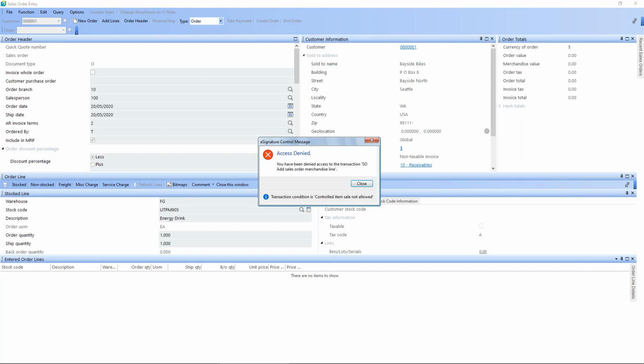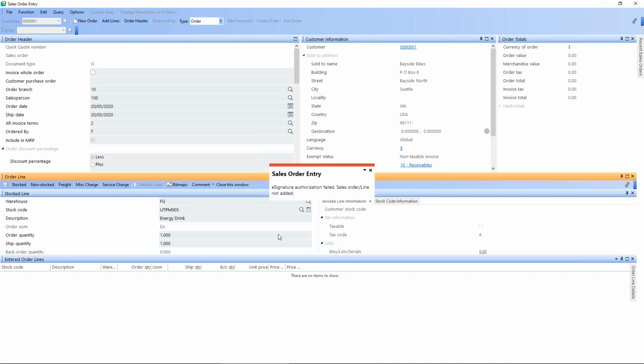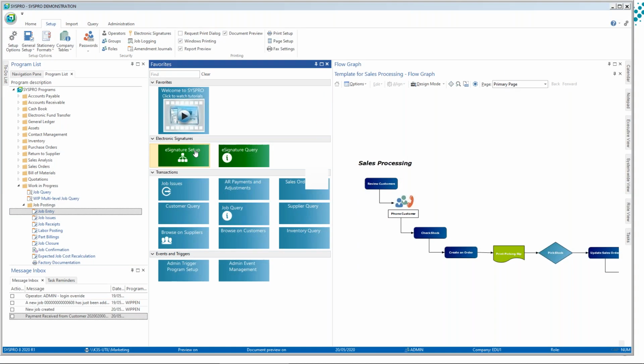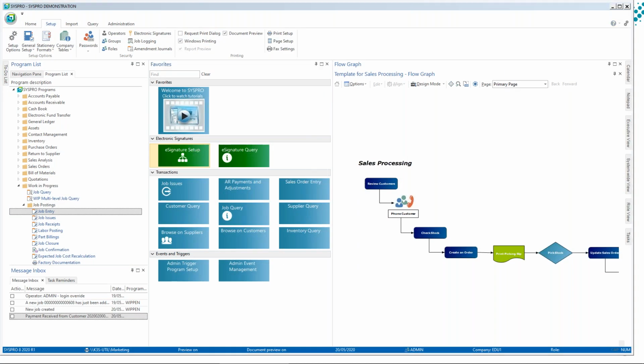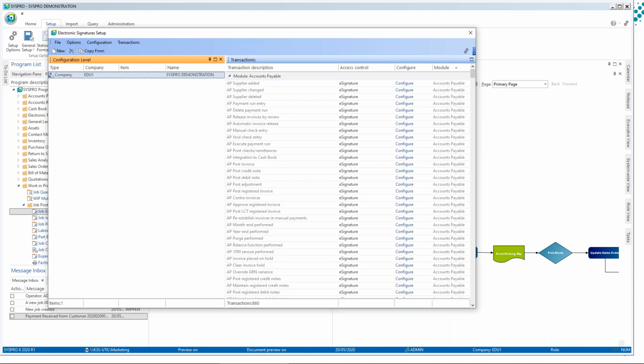And at this point, as an operator, I've been denied access to add that because the controlled item sale is not allowed for this customer. I can choose the message that comes across in here, but what it will do is cancel that sales order line addition. So I've now done it not at a program level, but at an individual action level. Because with electronic signatures, I also have the ability to configure them based on specific actions. So I'm going to jump back into my electronic signatures, and I apologize, I am jumping back and forth, but I want to show you the concepts of what's possible within the system.